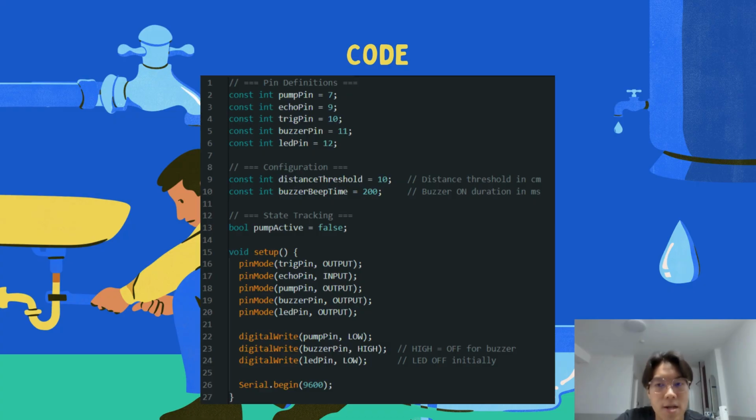At the first part, pin definitions, we define which pin each component is connected to. Pin 10 and 9 for ultrasonic sensor, pin 7 for water pump, pin 11 for buzzer, and pin 6 for LED. This helps the Arduino know which pin controls which part.